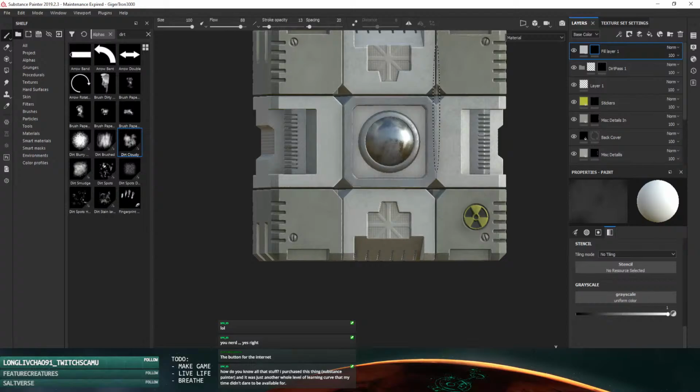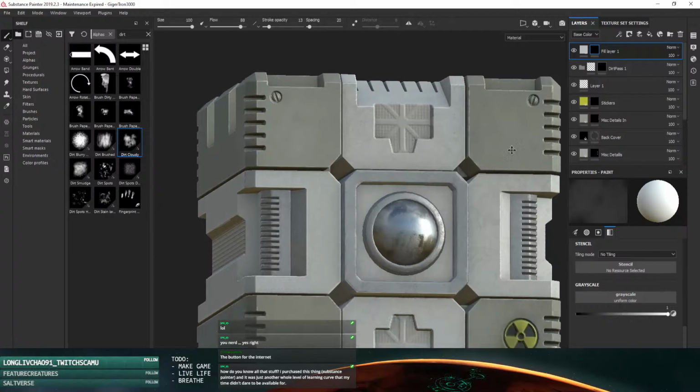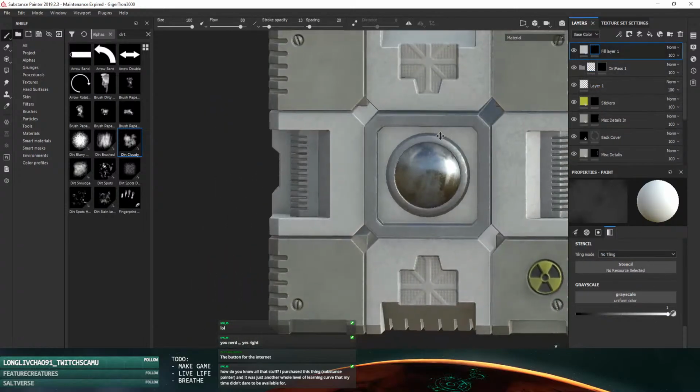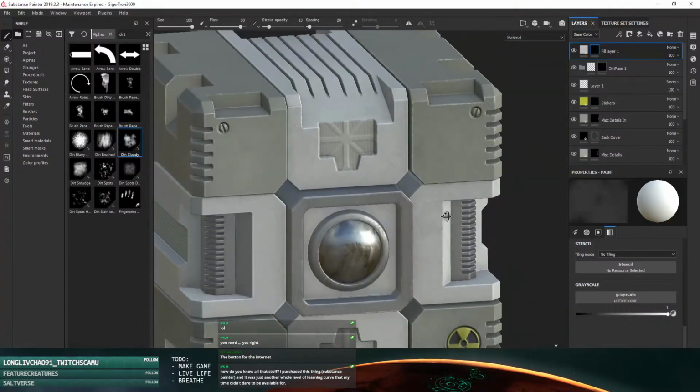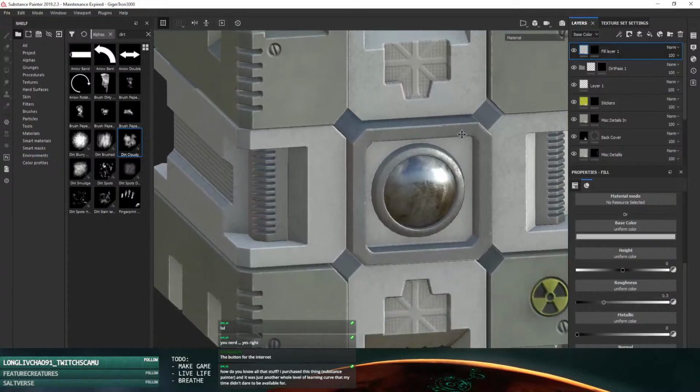The button. You nerd, yes, right. The button for the internet. How do you know all that stuff? I purchased this thing. It was just another whole level of learning curve that my time didn't get there. Man, 10 years of working with this. Eventually, some of it sticks into your brain. Not a lot, but eventually some of it.